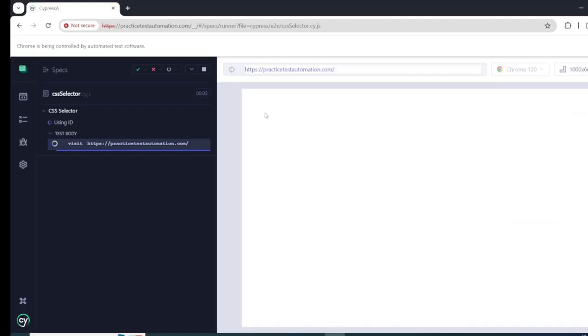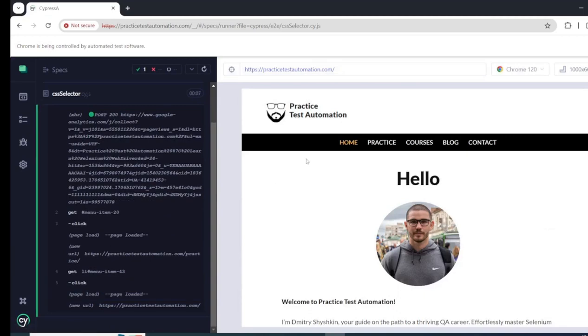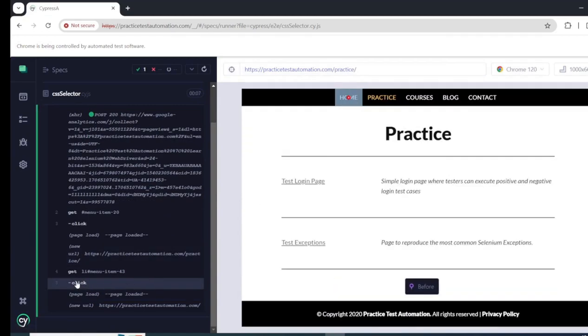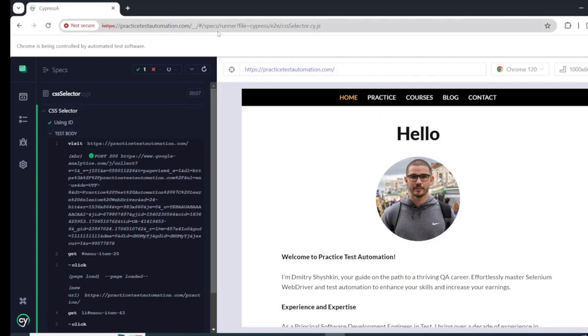So now you can see our test case is running. We are clicking the practice button and again we are clicking on the home button. You can see we are clicking on the home button. This is the home button. And when you learn about the test case, you will get to know about time travel.